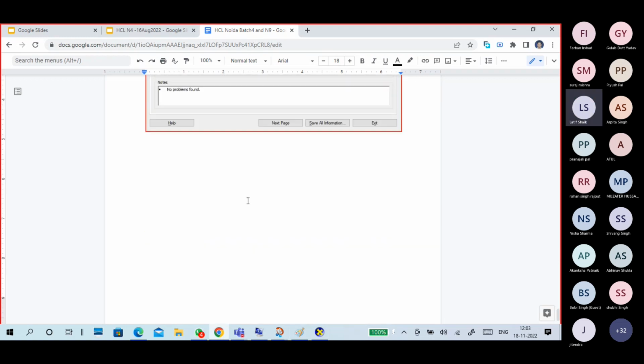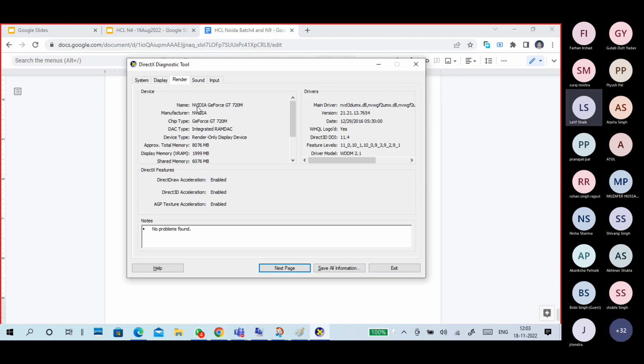If you have a graphics card, it is shown here. I have a GT 720M, chip type 720M, and the display memory is 2 GB, 1999 MB meaning 2 GB. This is 32 MB. Check it, my graphics card is a 2 GB graphics card.